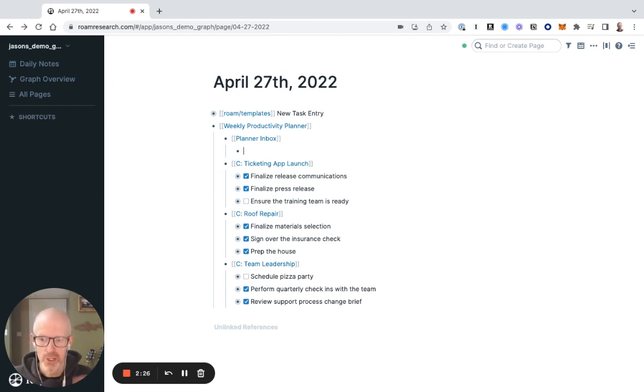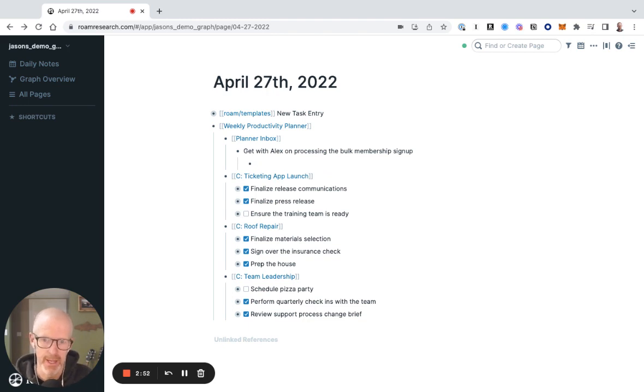So instead of going through all the machinations of trying to figure out where that's going to work, I don't really have a context here that fits cleanly. Do I want to stop and create one? Blah, blah, blah. It's just too much for me to process during the course of the week. So all I'm going to do is say get with Alex on processing the bulk membership sign up. And then what I might do also is just very quickly indent underneath that a link to the Slack thread. So Alex requested this in Slack here.